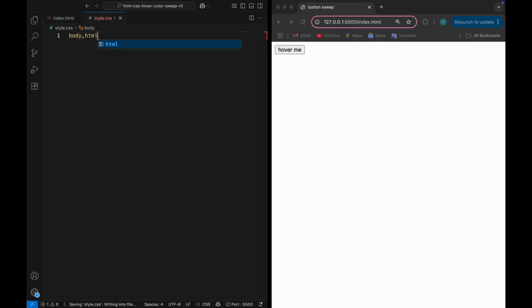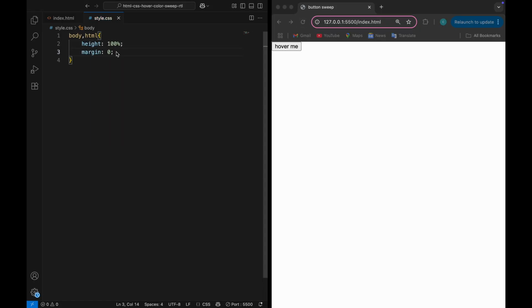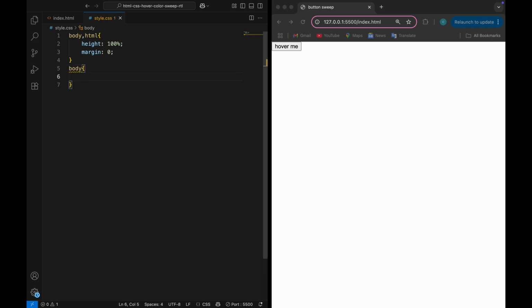First, I reset the default margin and make the body take up the full height. Then I set a dark background color for the page. I'm also using flexbox on the container to perfectly center the button both vertically and horizontally.